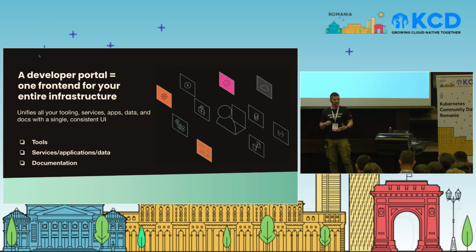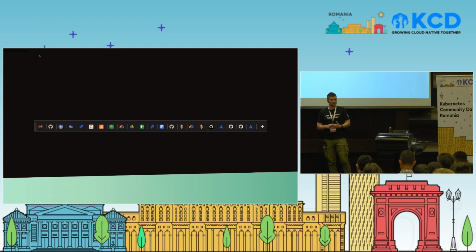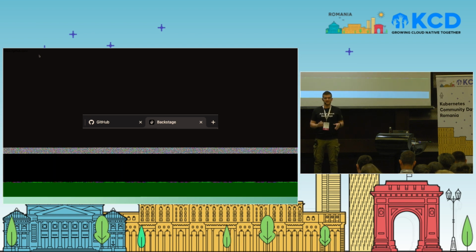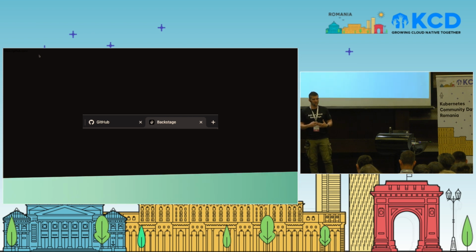At the end of the day, a developer portal transforms an engineer's laptop from this to this. Your code and Backstage. Everything else an engineer does during their day-to-day job, they should be able to do it in Backstage.